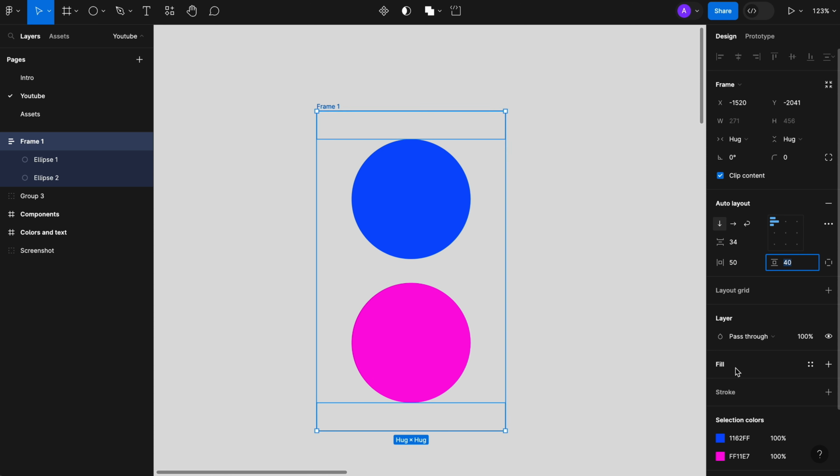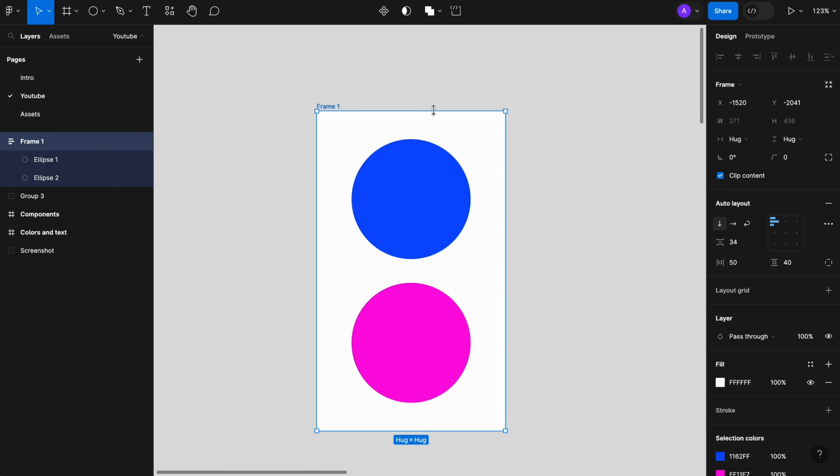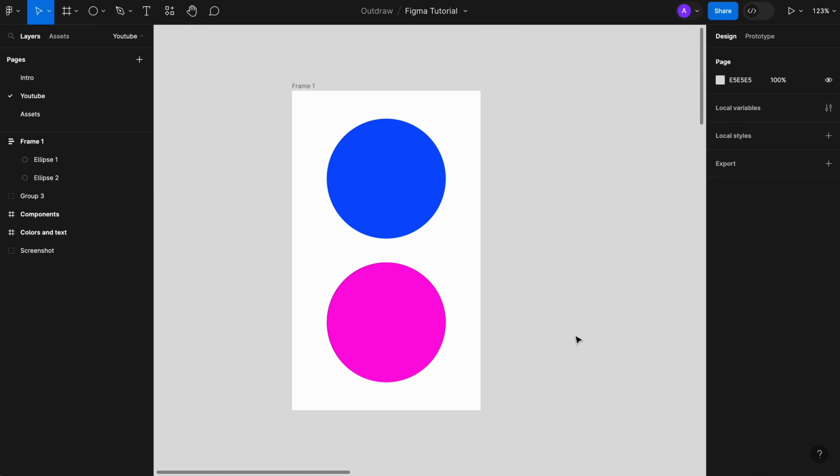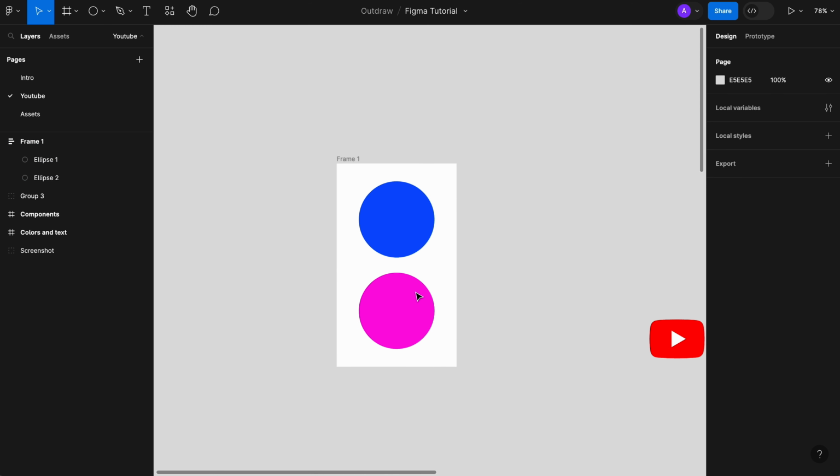And if we were to add fill to our frame, now you can see that there is definitely more background that comes from the frame and the padding that is around our elements. We will be working with auto layout a little bit more in the later part of this video.